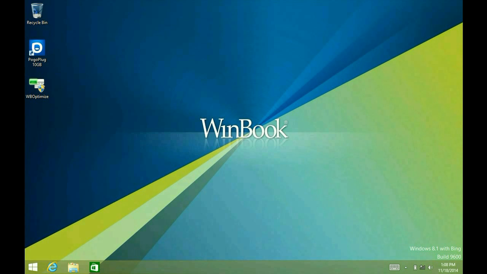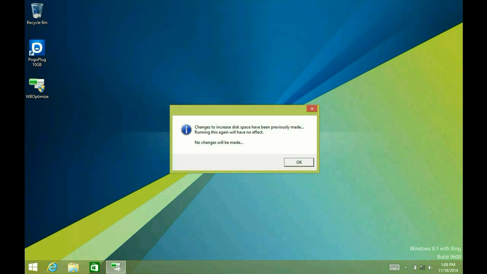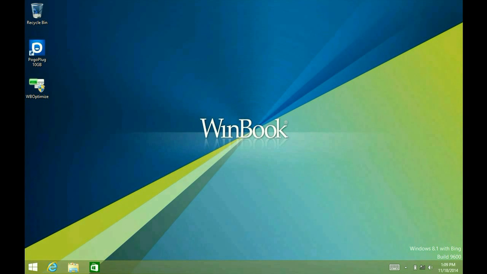Now, just for giggles, let's go ahead and see what happens if we try to run this again, because I know some of you are going to try to run this again. Just want to double click. Changes to increase disk space have been previously made. Running this again will have no effect. No changes will be made. So then you want to click OK. As you can see, this will only run one time. It makes the changes and that's it. You can't remake the changes again.